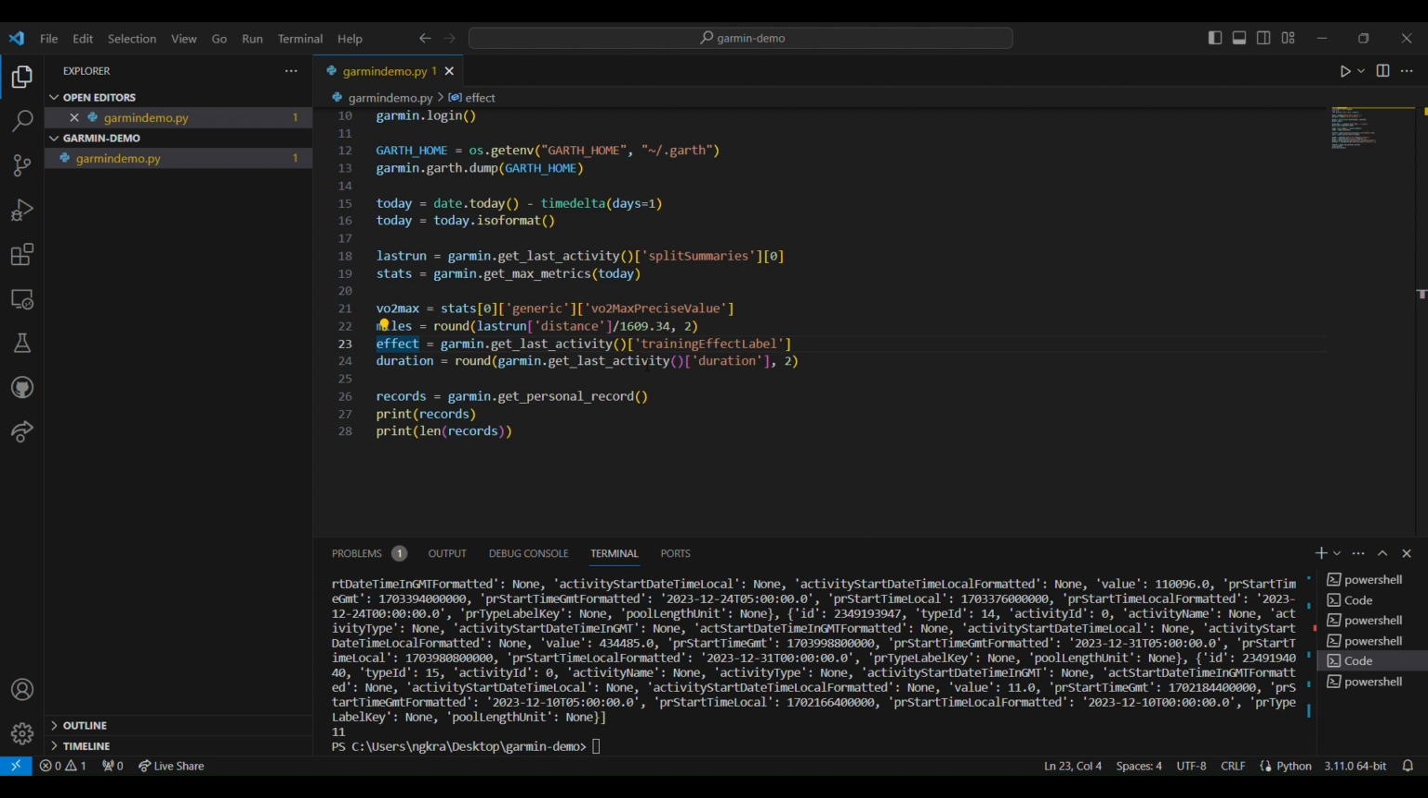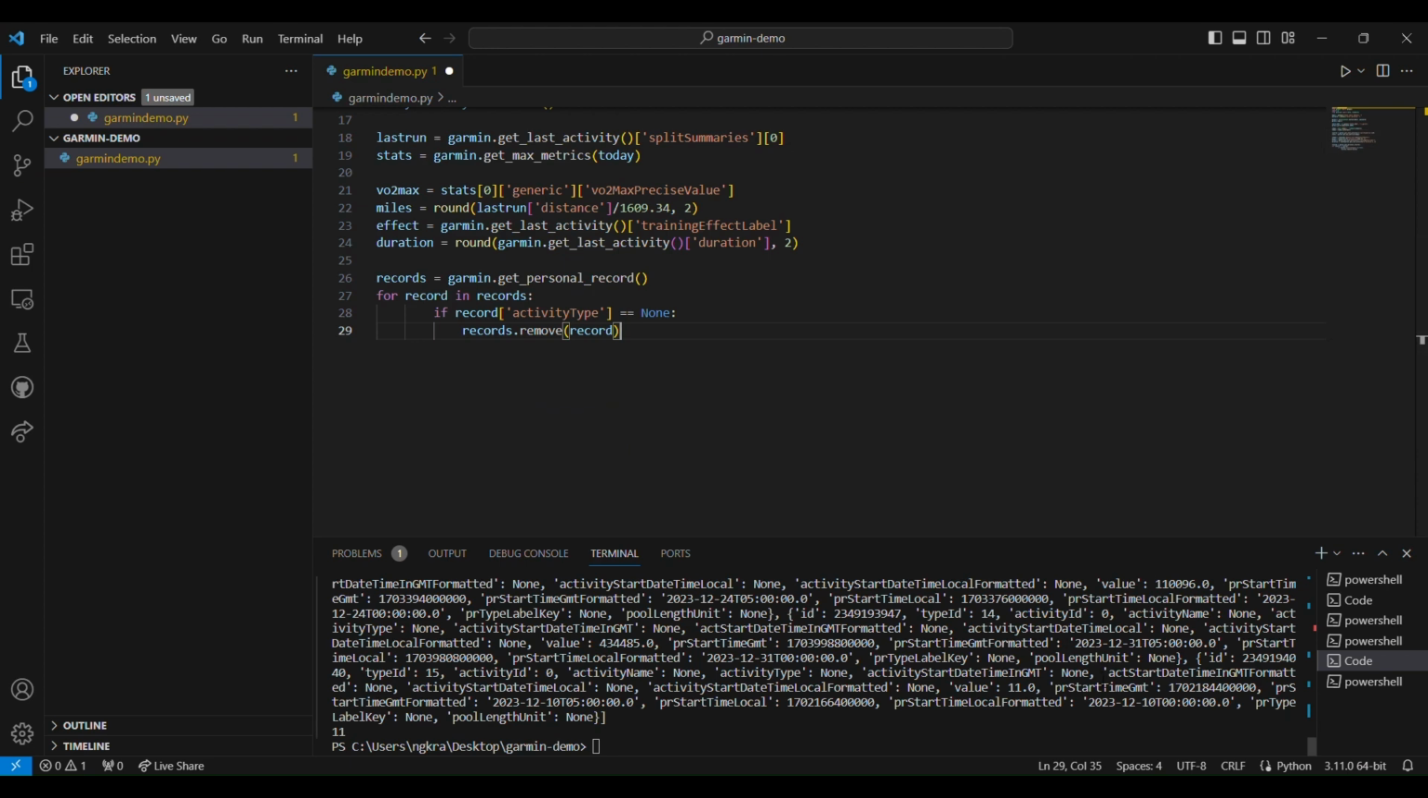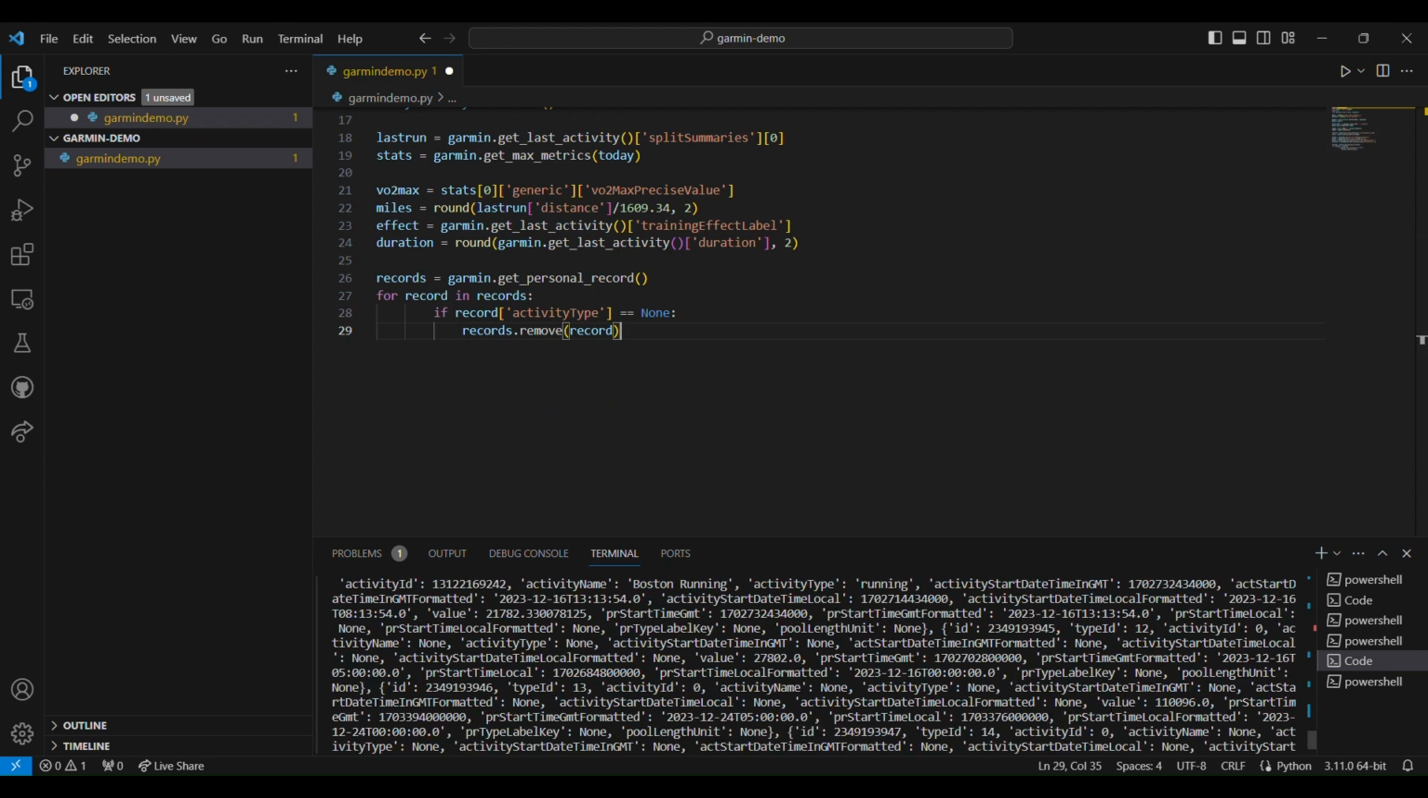So in order to get rid of the stuff that does not have meaningful data to me, I'm just going to use this for loop to loop through the records and remove anything that doesn't have an activity type. And then after I do that, I want to get this value. So you can see this value is associated with the number of seconds that it took me to complete, or my PR seconds.